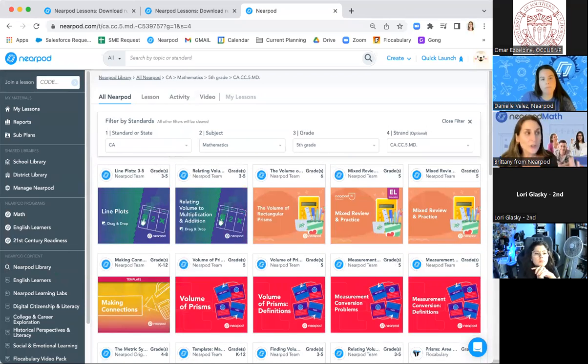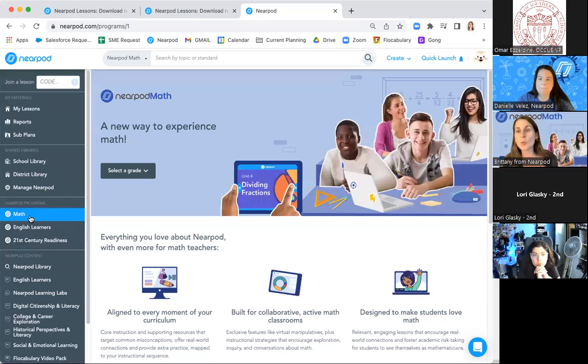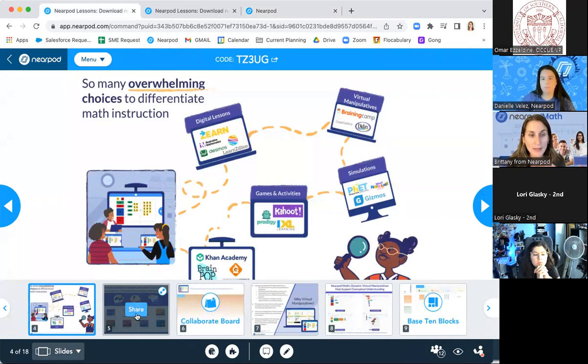Now, what you'll notice over here, and maybe what's drawing your attention, is that there's a program entitled Nearpod Math right here. That's brand new to Nearpod. It's our first supplemental curricular resource, and that is basically a curriculum that lives inside Nearpod, right? So we're going to talk today about how you can use some of the tools from this program. And then if you're liking what you see, we want to get y'all a trial so you can try it out.